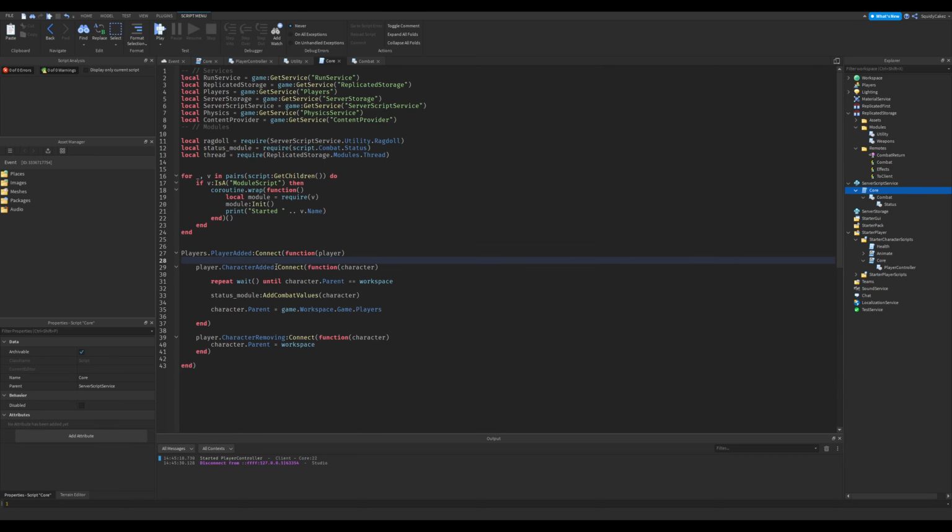We don't need user ID. So basically what this is doing, whenever a player is added, whenever their character is added, we're going to put them into the folder where we hit people, like I said earlier. Then we're going to add their combat values, so they can be hit, so they can fight. Then whenever they die, you're going to get them out of that folder, because they're dead, they can't fight.